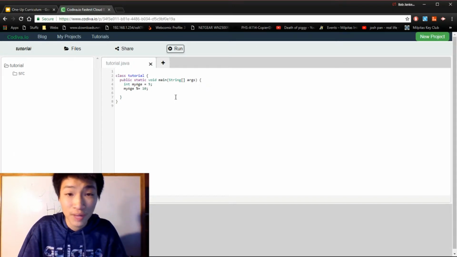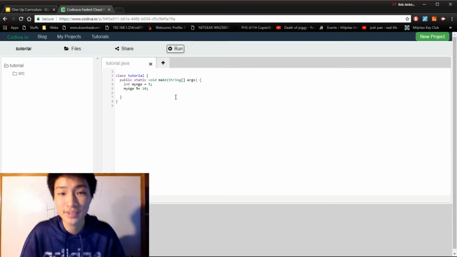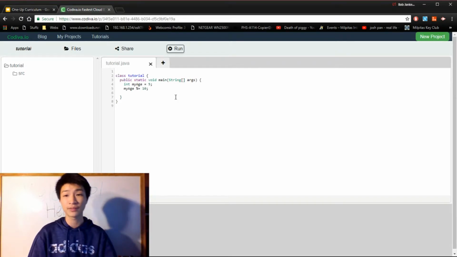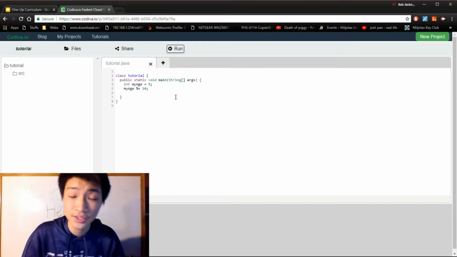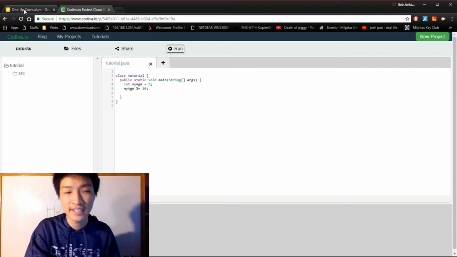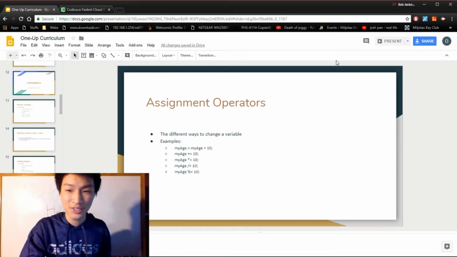4 modulus 3 will have a value of 1, and 4 modulus 2 has a value of 0. Now why would you ever use modulus, right? It feels weird to ever use a remainder. Well, if you want to check that a number is even, you can say modulus 2 and find the remainder. The remainder will be 0 for any even number, because the remainder of dividing any even number by 2 is 0.